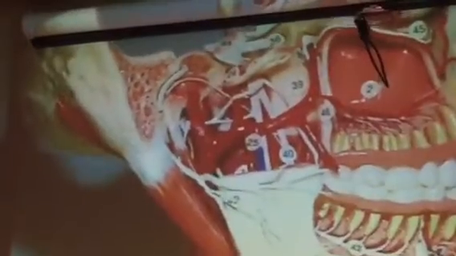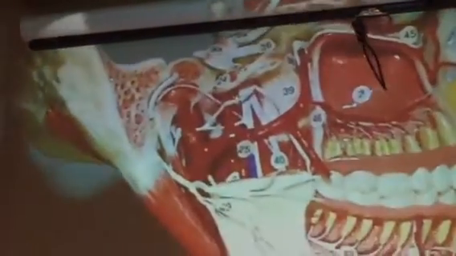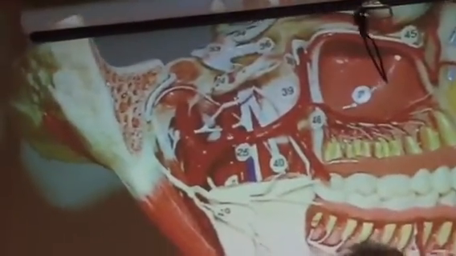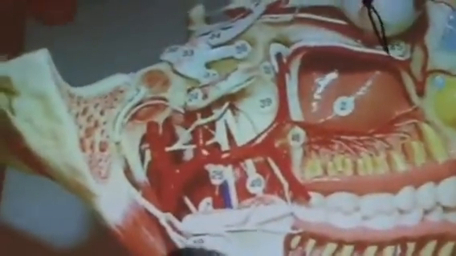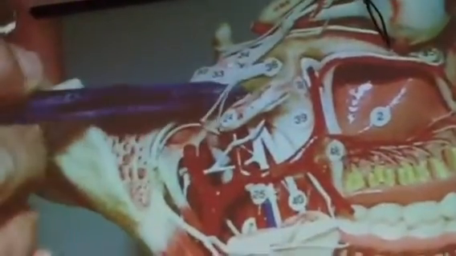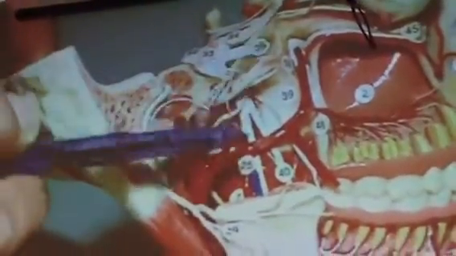So almost all the structures of the infratemporal fossa are shown here. You can also see the cranial cavity, trigeminal nerve with 3 branches. Ophthalmic goes to the orbit, maxillary goes to the foramen rotundum, mandibular goes to the foramen ovale and comes out here and divides into branches.